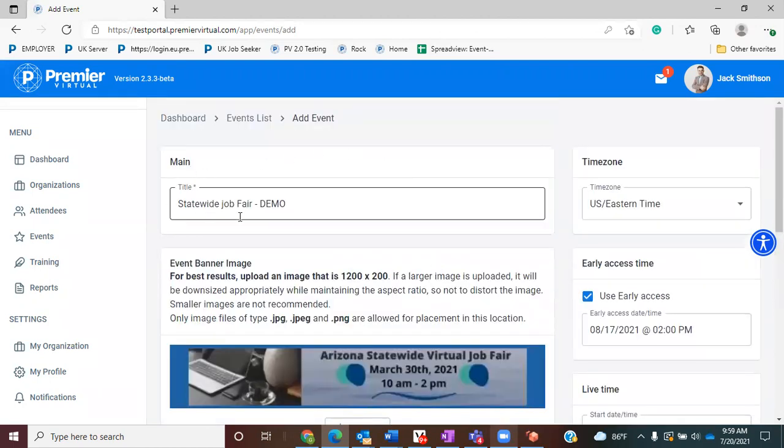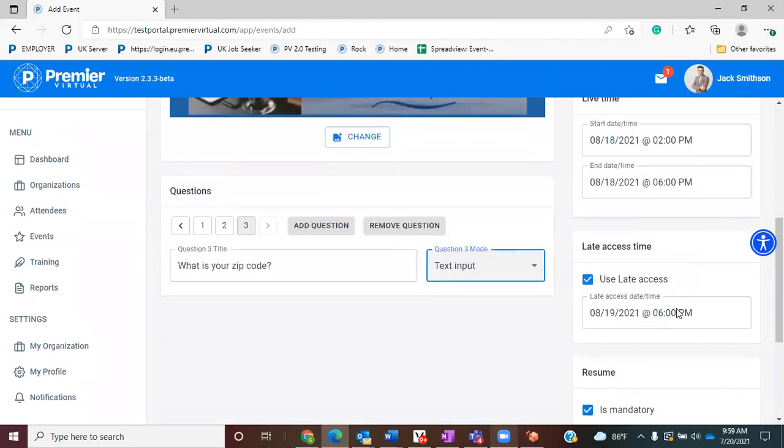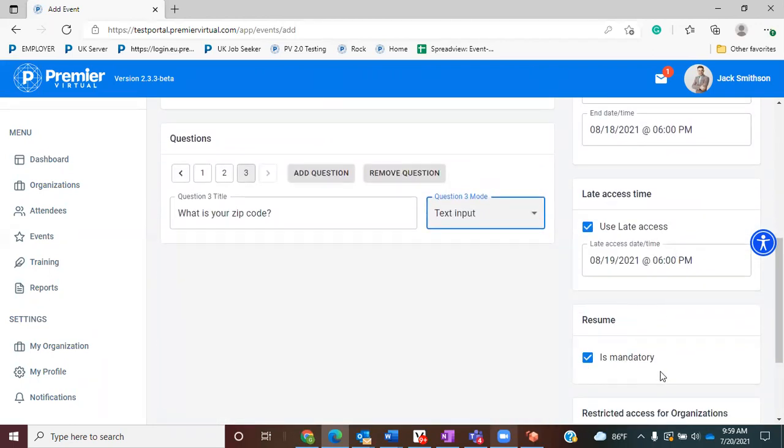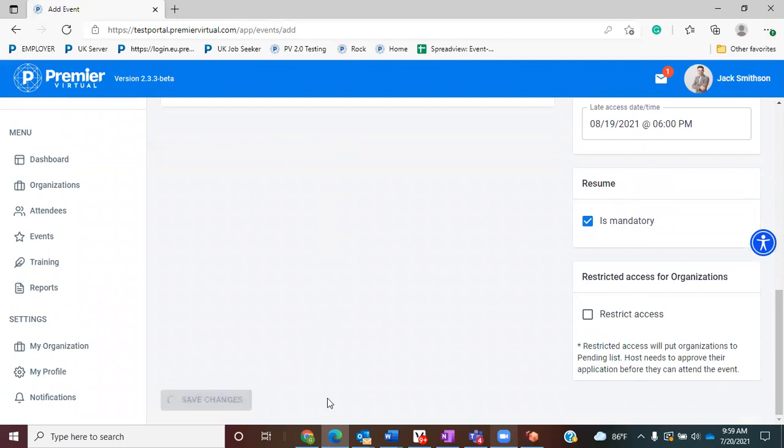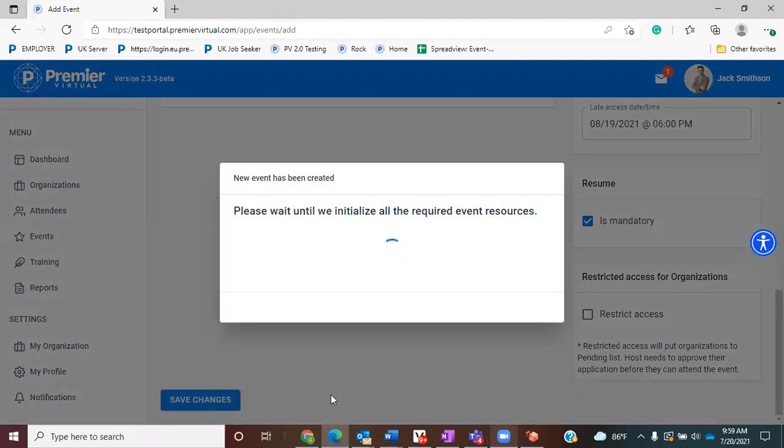So at this point, I've named my event. I have my dates and times, early and late access. I've selected that the resume is going to be mandatory, and I put in my job seeker registration questions and my event banner. At this point, I'm going to save my changes, and this will move me to step 2 of my event build out, which is going to be building my registration pages.